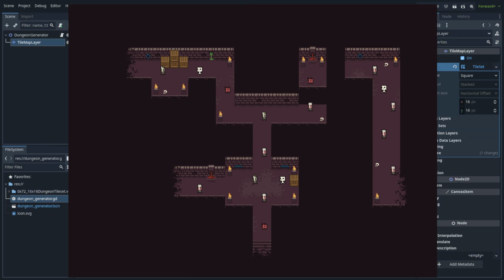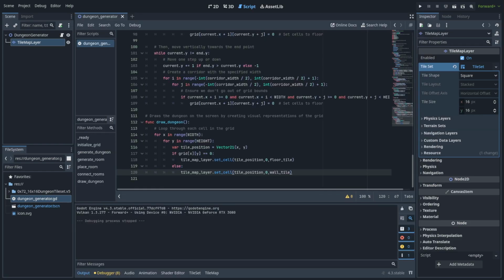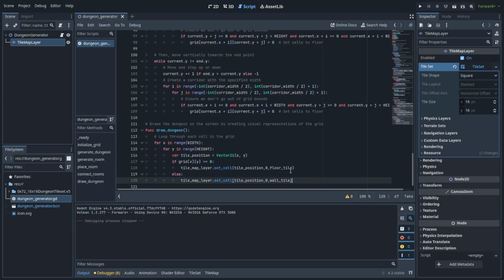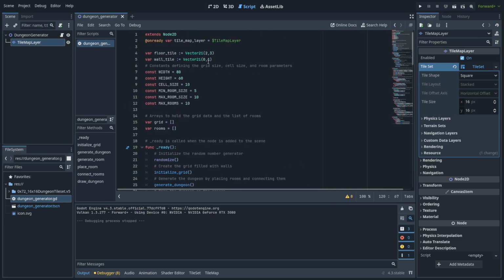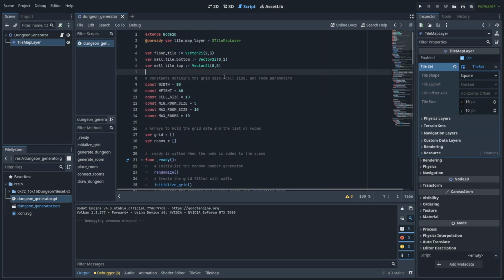First, we want to change our code so that it specifies different tiles for walls depending on their position relative to floor tiles, allowing for more detailed graphics. We will modify our wall tiles to include both bottom and top variants. Instead of a single wall tile, we now have wall_tile_bottom set to 0, 1 and wall_tile_top set to 8, 0. This allows us to display different wall tiles depending on their position relative to the floor, adding more depth to the dungeon's visual design.